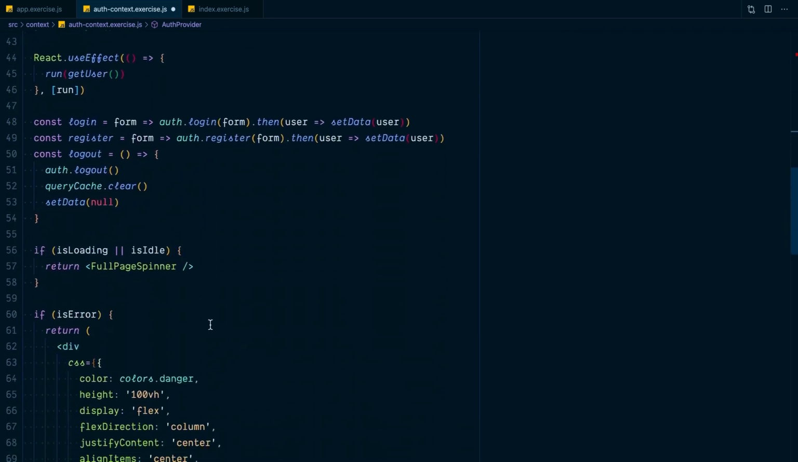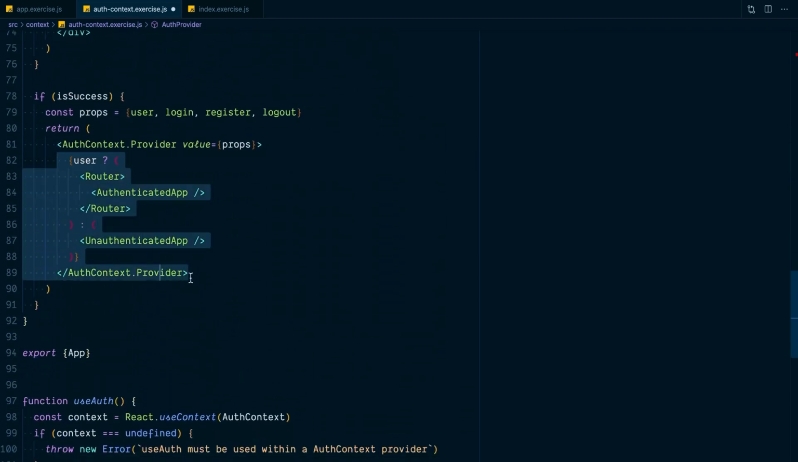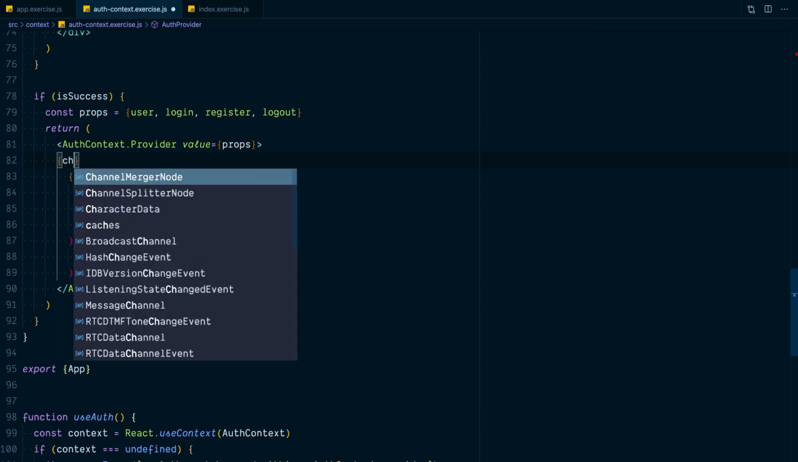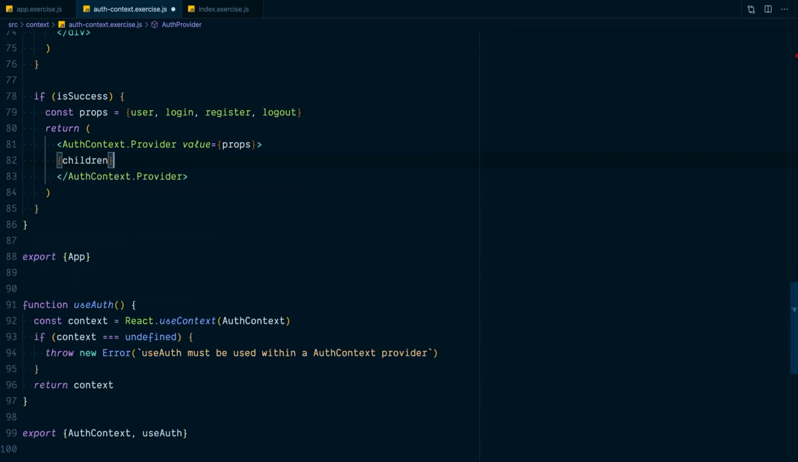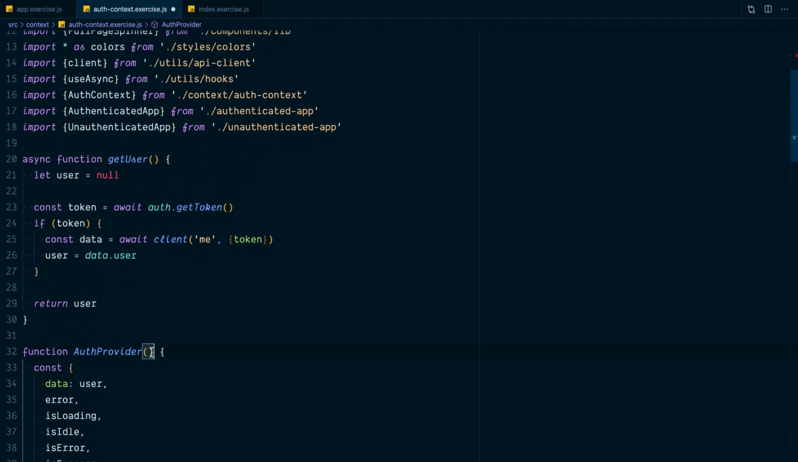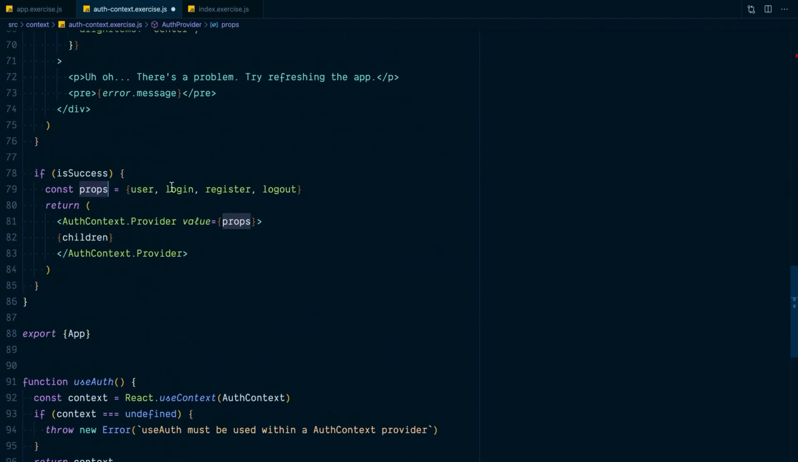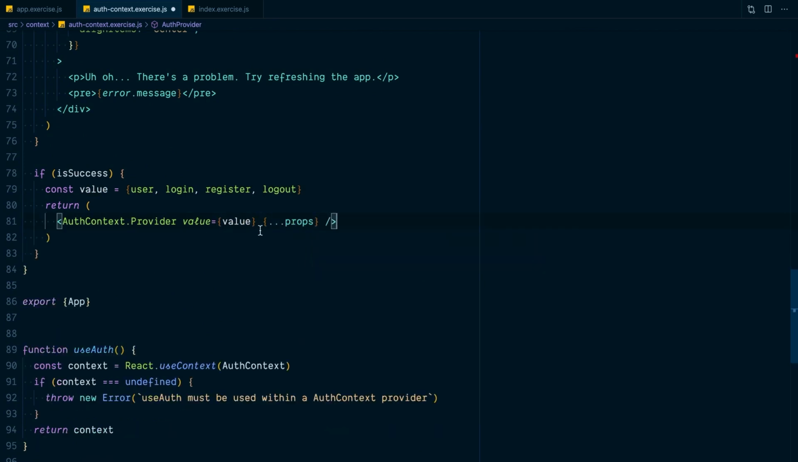And then from here, we don't want to be in charge of what we render based on the user state. Instead, we're just going to be in charge of rendering the auth context provider. And then inside of the auth context provider, we'll just render the children. And we'll accept those children as props. And we are going to need to rename this. We'll just call this value, so we're not overriding those props there. And then we're going to need to pass the value here. And actually, let's just spread the props that we get to this component and make it a one-liner.